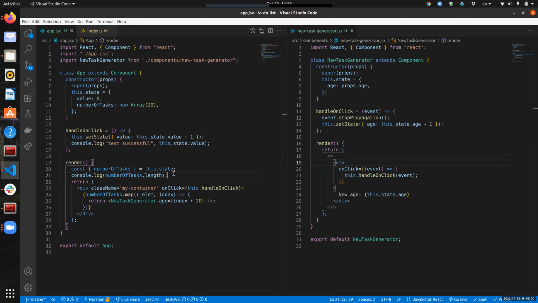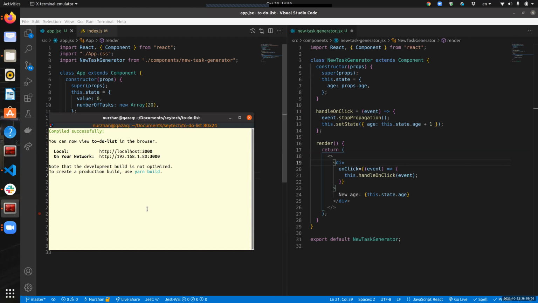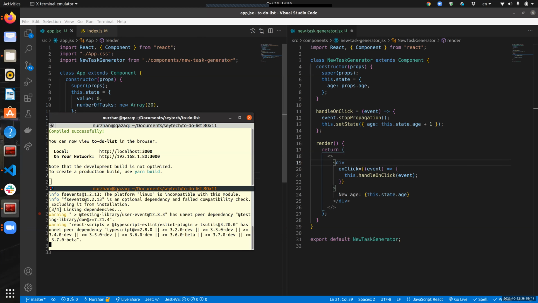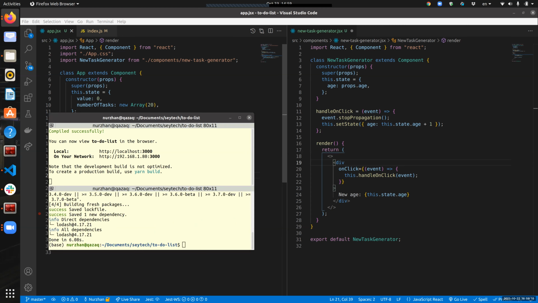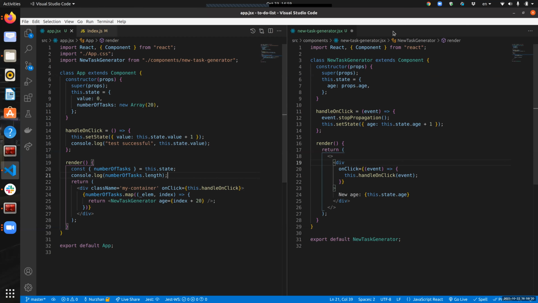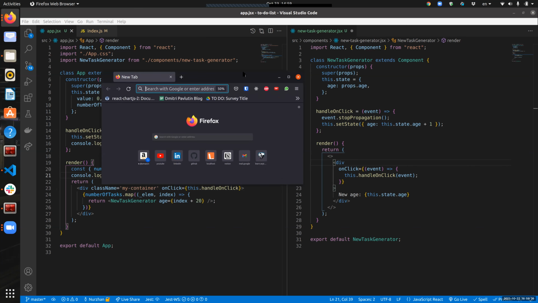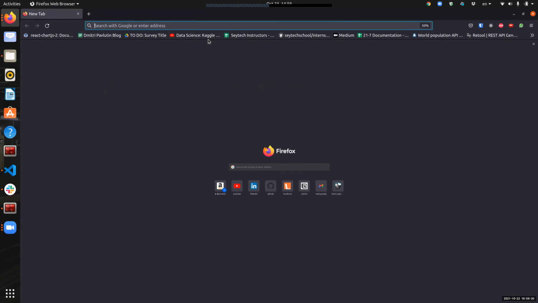For this I will install one thing. It's yarn add Lodash. Lodash is a nice library which has a lot of good methods. Just a moment. Where is that? So here, Lodash.